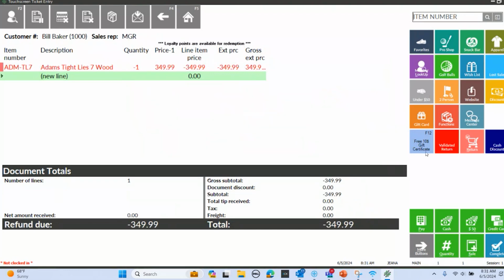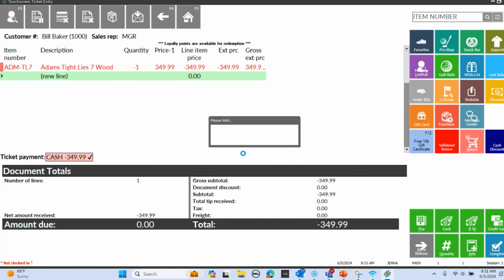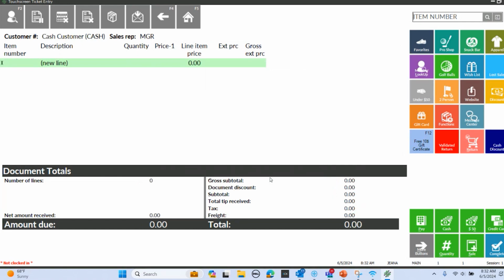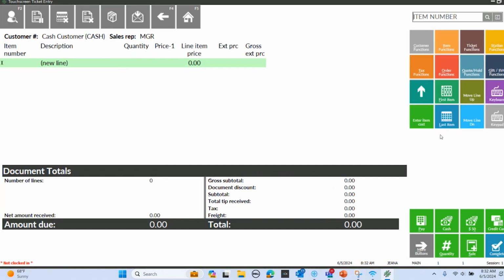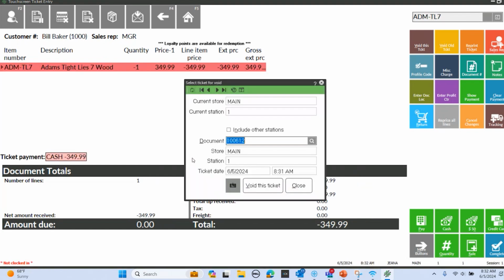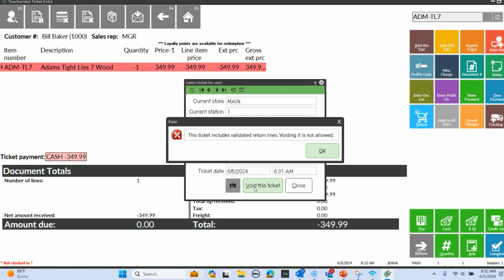So now here we've got our return. I'm going to go ahead and cash it out, and it's done. But remember, there's a gotcha. And the gotcha is if you make a mistake on that validated return, you can't void it. So if I go to ticket functions and void old ticket, and I click on void this ticket, that's what I get. Well, I can't do it. So if you do make a mistake on a validated return, you'll have to do a sale to offset it and then redo the validated return.